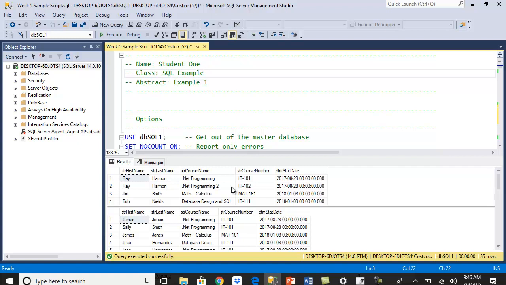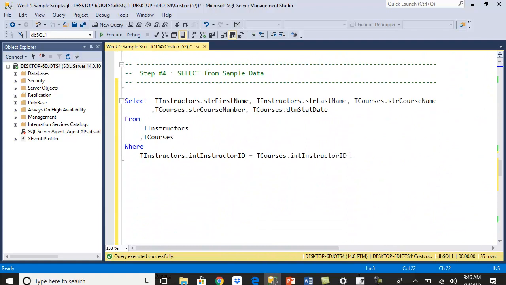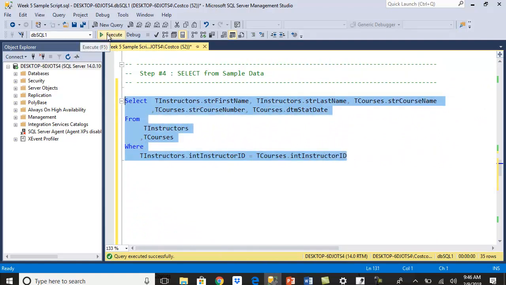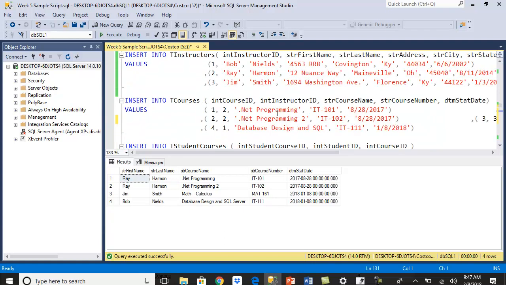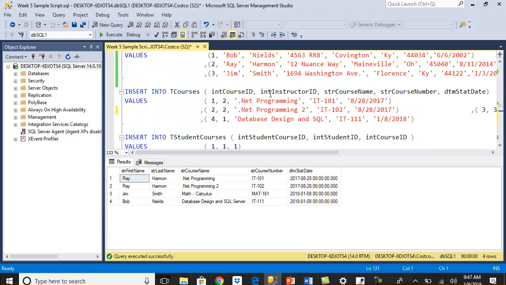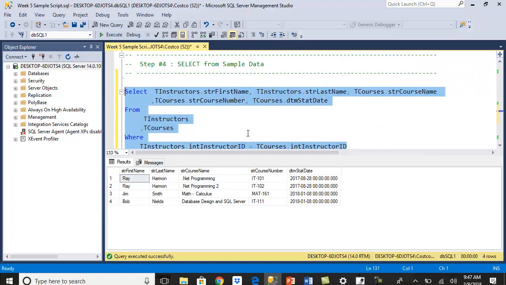I'm going to do a Control R here, and then just come down to that particular join statement, and we'll run that so you can see the results versus trying to find it. So what basically happened here was, as you see, Ray Harmon is teaching .NET Programming and .NET Programming 2, and here's all the courses, and then Jim Smith is doing math, and I'm doing database design in SQL. All that information is based upon the instructors and the courses, and those are split apart now. The only thing that puts them together is that foreign key that we established in the courses table against the primary key. And my join now puts it all back together again.